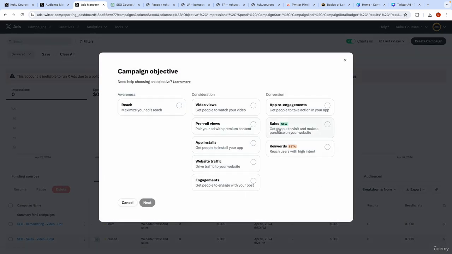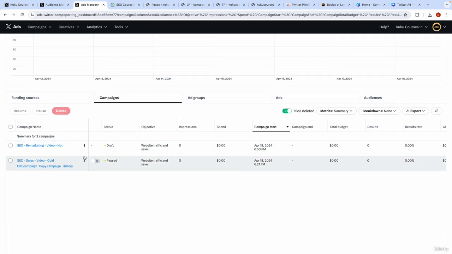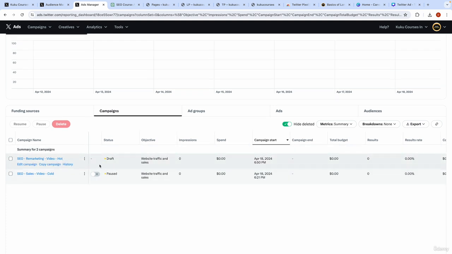And as I have told you, we generally use the sale one for both cold audience and for remarketing only. We don't use a lot of other options and campaigns, but all work the same way, and we have shown you just right now. But make sure according to your objective, select the appropriate option. That is very important. So this is how you can create the different types of campaigns in your Twitter account.